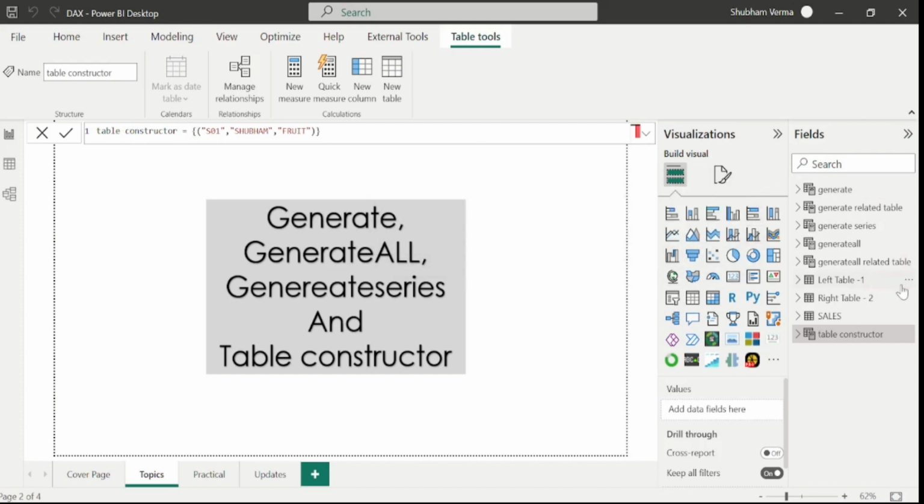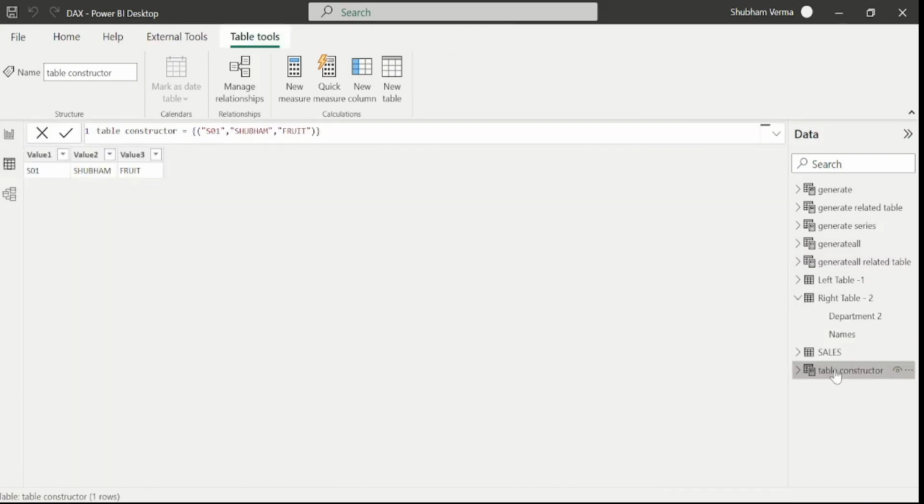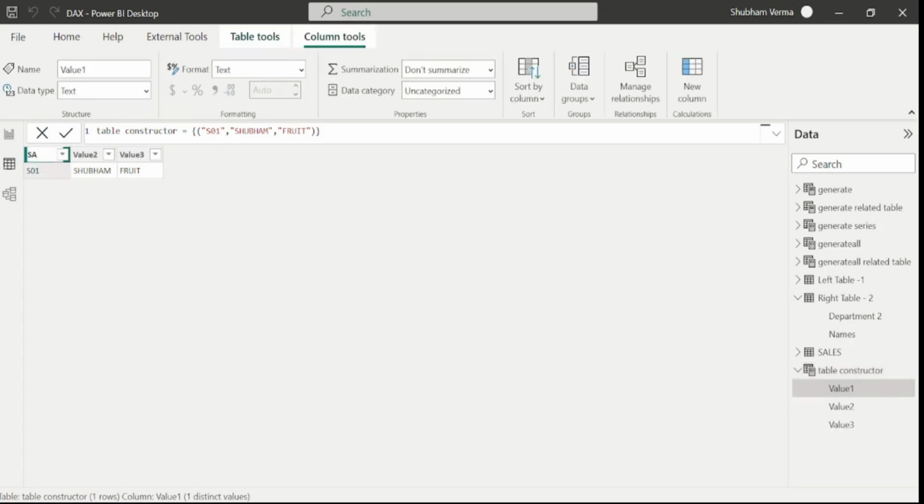So here we can see our new table has been added, which is table constructor. Now let's go to this table. The first value is S01, the second value is Shubham, and the third value is fruit. And from here you can rename the column names, like sales ID, names, products. And in this way you can add more columns or more values.